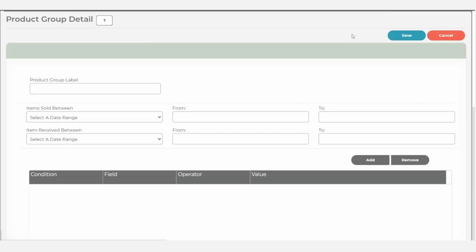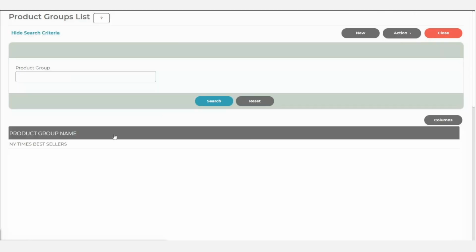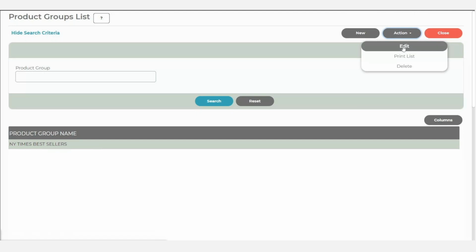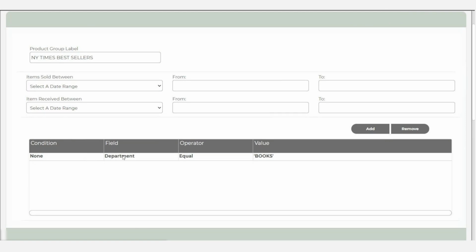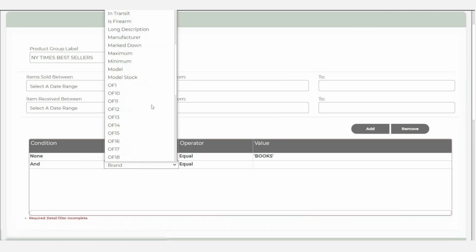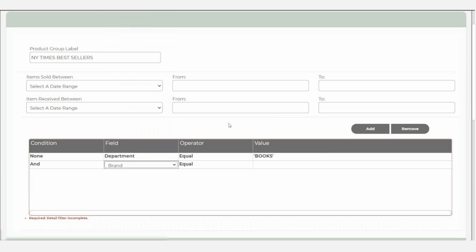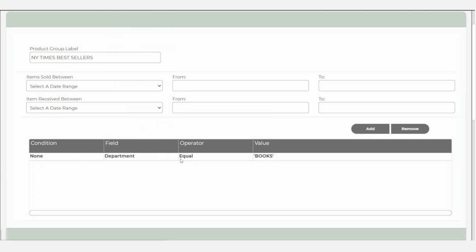You can create a new filter, assign it a label, and set conditions using the advanced filter concept. For example, let's take a look at a filter called New York Times Bestsellers. I can use any field within my books department, apply and/or conditions, and choose from various filtering options. In this case, the New York Times bestseller group will filter items in my books department.